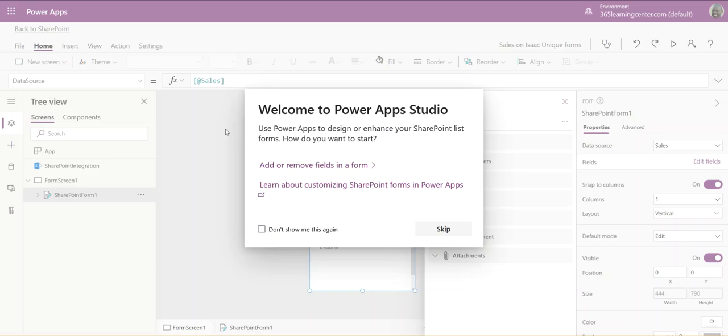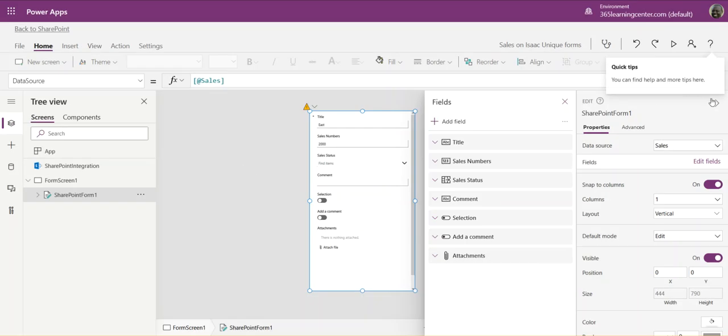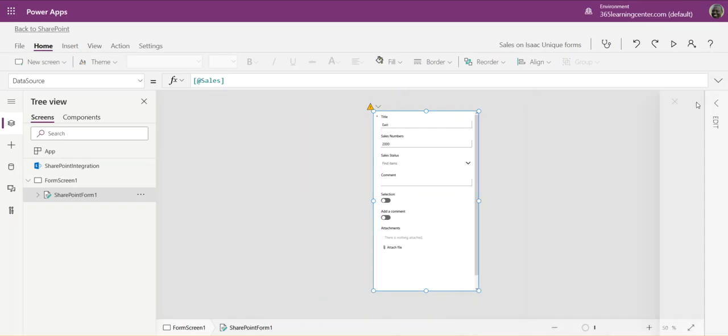Okay, so now we are in Power Apps. I'm just going to skip this, and as you can see, this is the Power Apps environment. I have this link up here that says Back to SharePoint, so I can go back to SharePoint. You see this SharePoint integration here, meaning that this is connected to SharePoint.